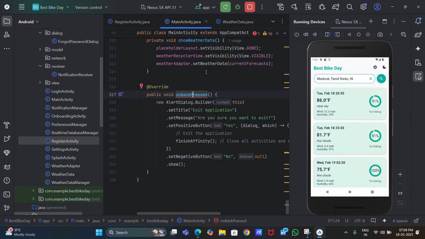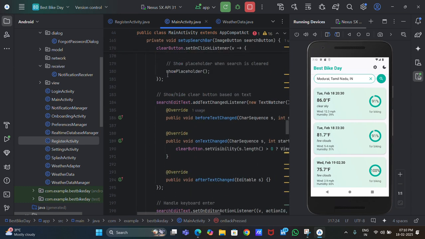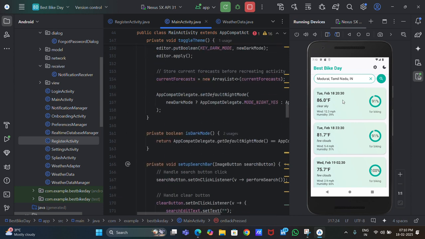Oh, this is a duplicated function. Okay. So that's all. The weather data function in the weather data fetching: first the app connects to a reliable weather API, as I mentioned here, in order to get the 5-day weather forecast, and you can search for a location by using the simple search bar.